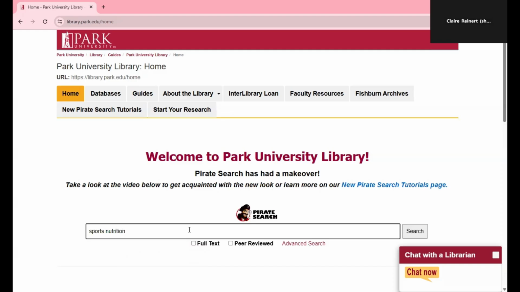I want to also spend some time thinking about some synonyms or some related terms that might apply. So if I search sports nutrition, that's going to pull up one set of results. But if I search athletes nutrition or even college athletes nutrition, that's going to pull up a different set of results. So Pirate Search and our databases all use a search algorithm that's different than Google, right?